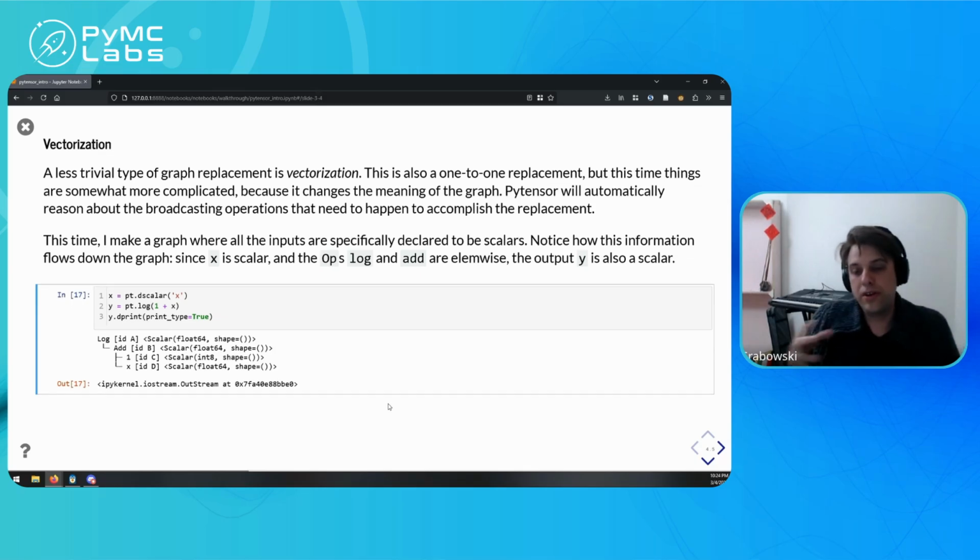Okay, so a less trivial case is the case of vectorization. It's a little bit more complex than a one-to-one replacement.